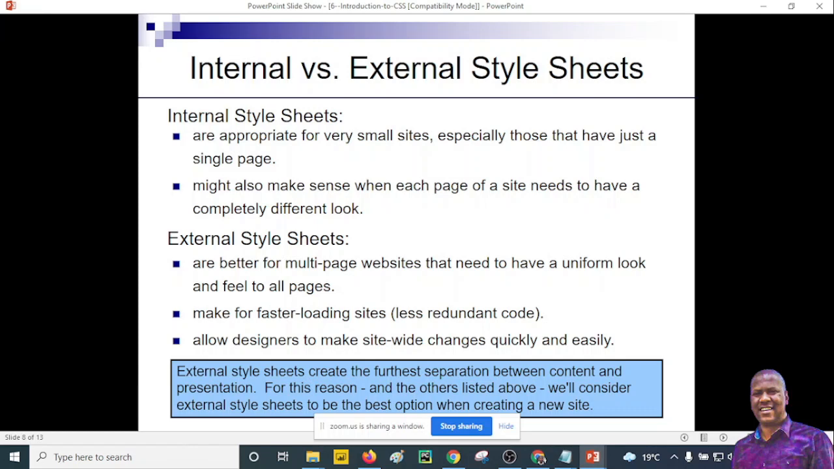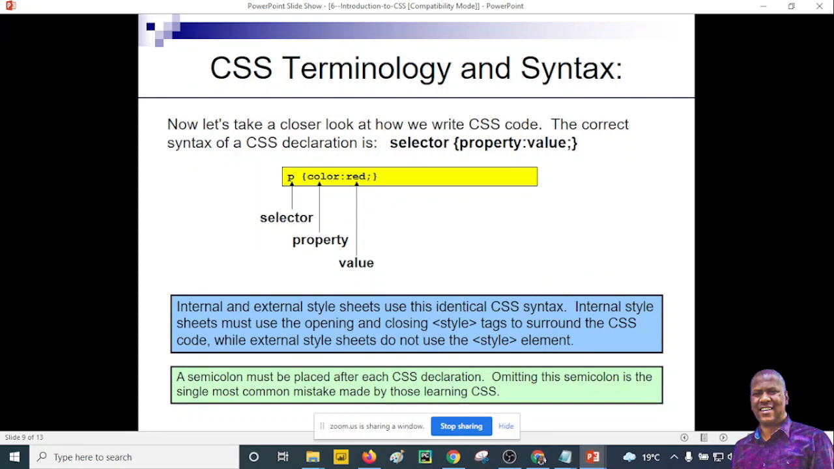So external style sheets create the furthest separation between content and presentation. That's why we say it's very, very important to link. You should be able to link these style sheets with your respective web pages. Perfect. So let's understand the various terminologies and how we can come up with the declarations for our CSS.